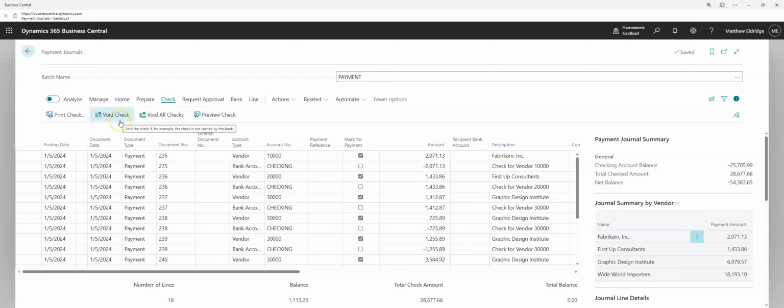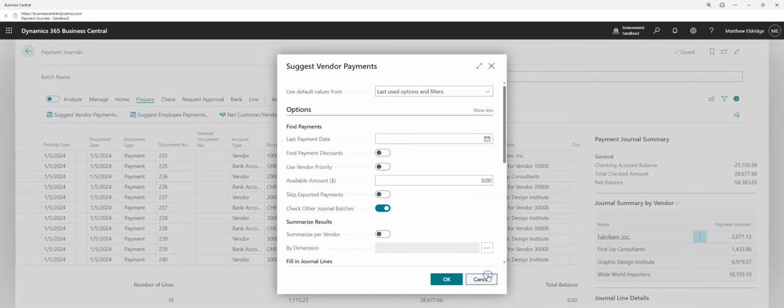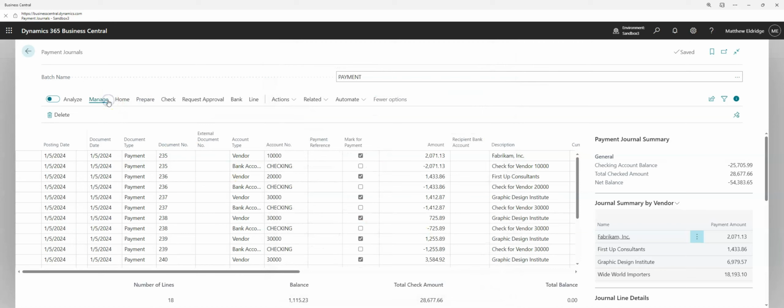But let's say that I forget to post these payments, and then I try to do another suggest vendor payments run. Well, we have now added a warning that shows that checks have been printed but not posted. So do you want to continue forward with this process? I don't want to do that. I want to post these payments here. So I'm going to say no, and then I'm going to go back to my home screen, and I'm going to post these payments from here.